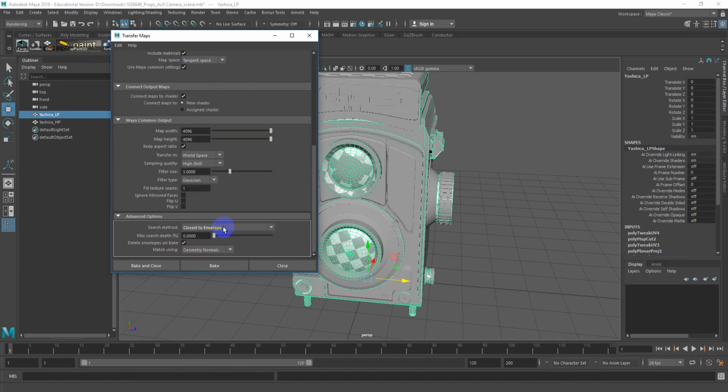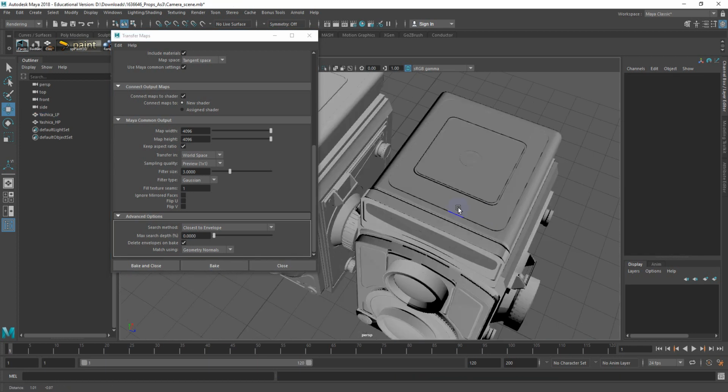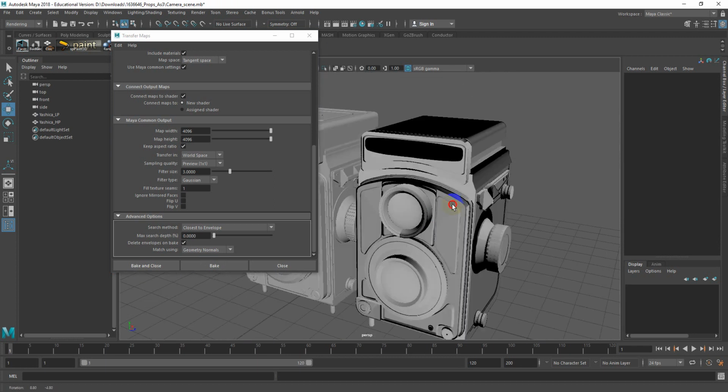And I can double check my advanced options. I think this is okay as well. So I'm going to hit bake. This time it'll render back out. It will take a little bit longer just because the resolution is so much higher. So I'm going to pause the recording. Okay, so Maya is a little more particular about how it sets this up.